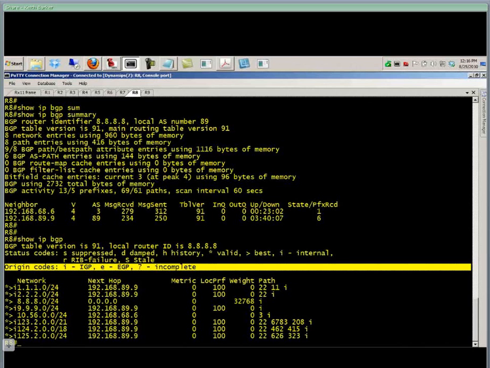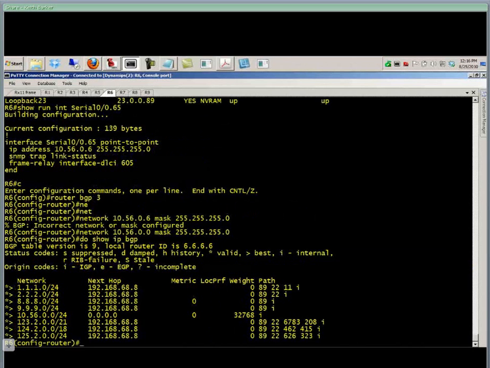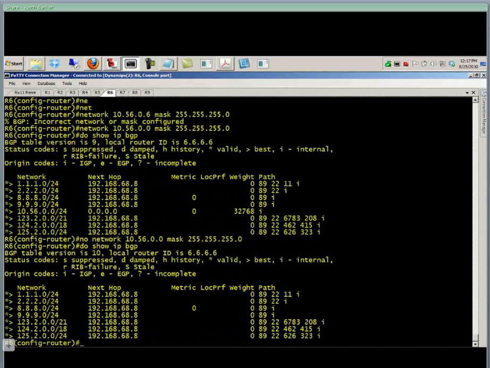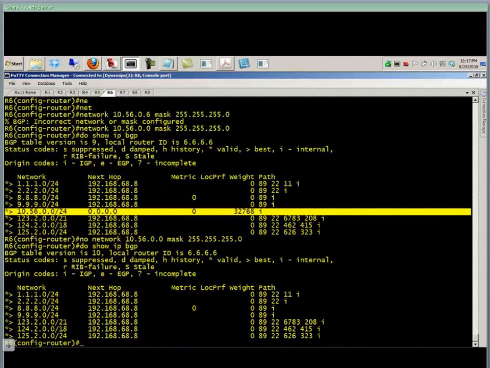And let's go tweak it a little bit. Let's go back to R6. Let's have some fun. I'm going to take out that network statement. I'm going to do a no. And let's do a do show IP BGP, and now that network is gone. So it was there, we took it out, and now it's no longer there. Happy days.